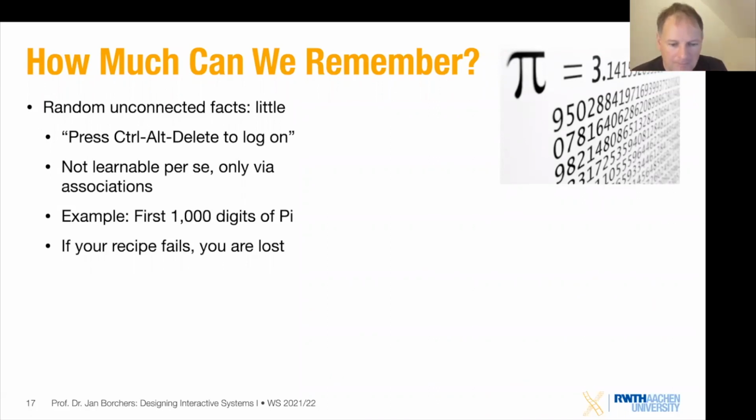Now, the problem with these random unconnected facts and remembering them is not just that it takes a lot of effort, but also if you get something wrong, if your recipe fails, you're lost. I'll give you an example. Some of you have probably explained the internet to your parents, right? Or maybe Facebook or something, right? Yeah, we've all been there.